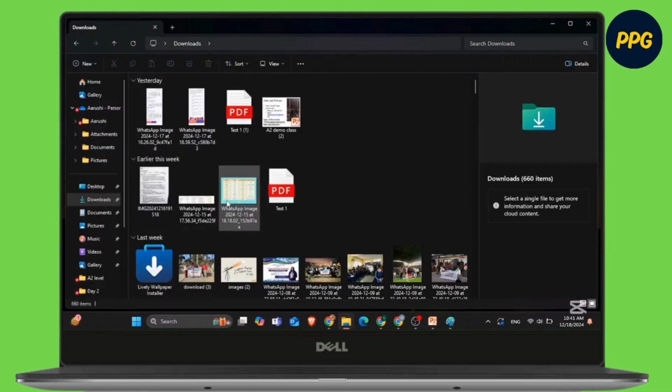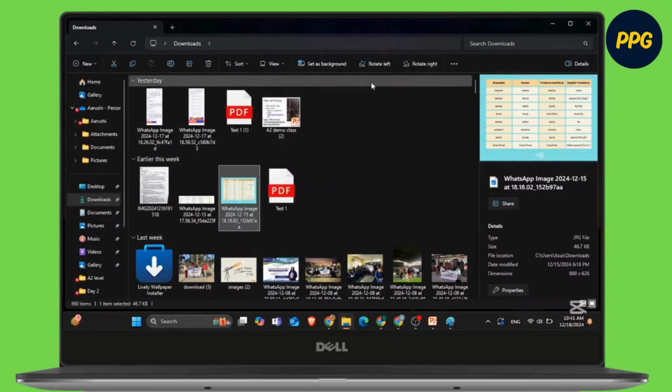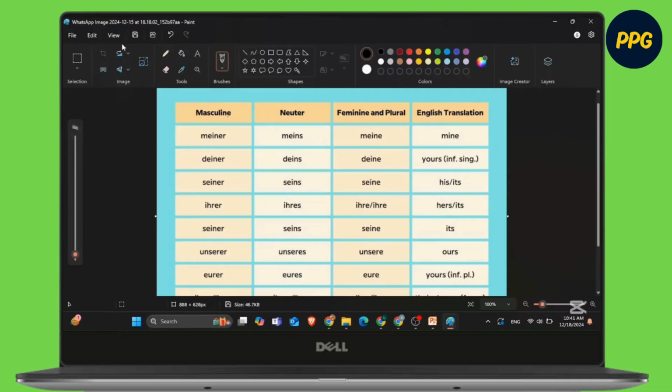For that, firstly open File Explorer on your device. Right click on the picture and go to Open With. Choose the application named Paint and shortly the image will open in the Paint application.